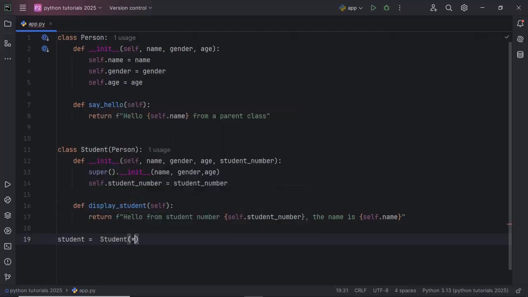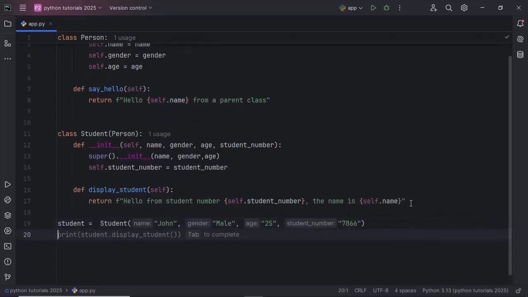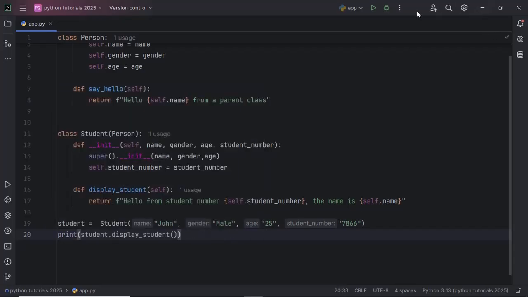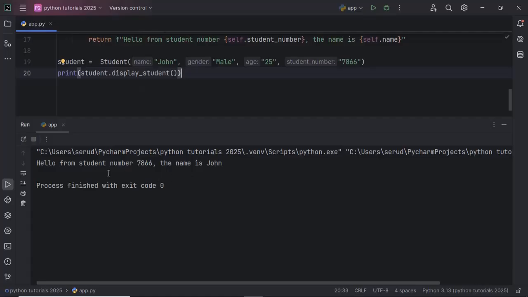What we want to pass in here is a name, age, and also we want to pass a student number as a string, something like this. And let's go ahead and print student. If we print student.display student, we are going to see the student details. You can see hello from student number 78866.